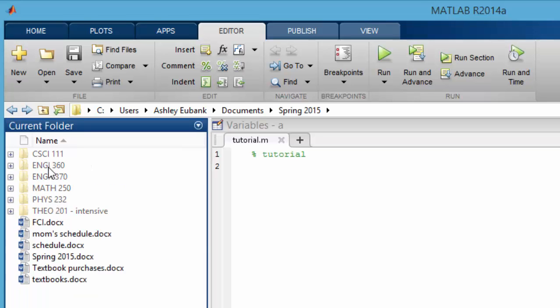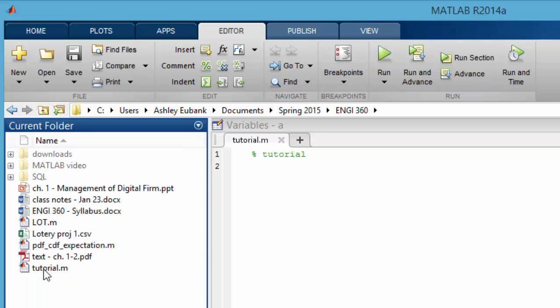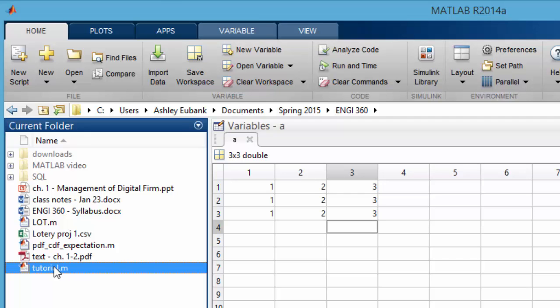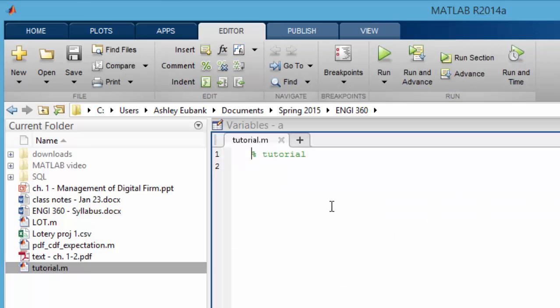And now if you go over to your current folder window, you can find the specific file that you just saved, navigating to it, and see here it saved it as tutorial. Now if I want to exit out of this tutorial window and one day I want to reopen it, it'll be in this file, and all I have to do is select it and it'll pop right up in MATLAB.